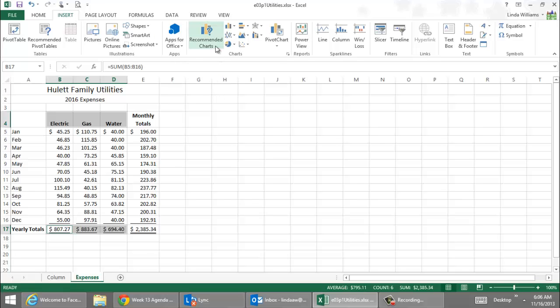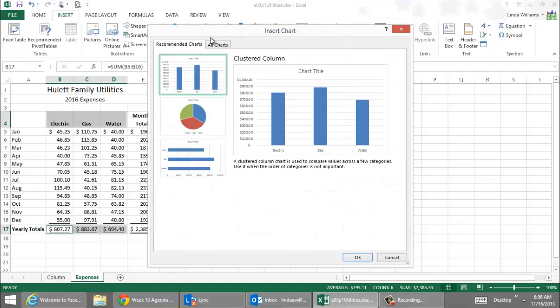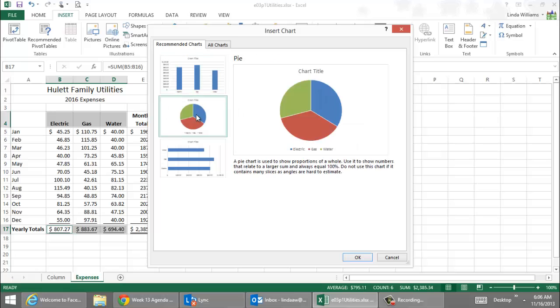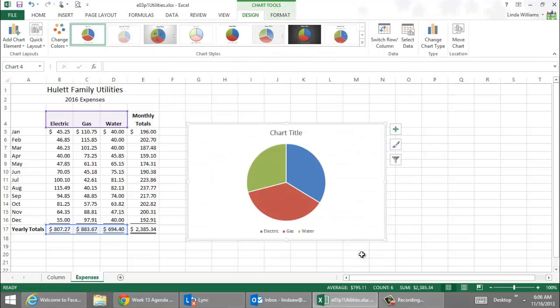and here I can do Chart. Another thing that's new for 2013, recommended charts. So if you don't really know which one you want to choose, you can go to recommended, see all of them, and see which one is best. And I really, really like this because you can see ahead of time what things are going to look like. And here I am going to choose a pie chart. So I'm going to click OK, and here's my pie chart.